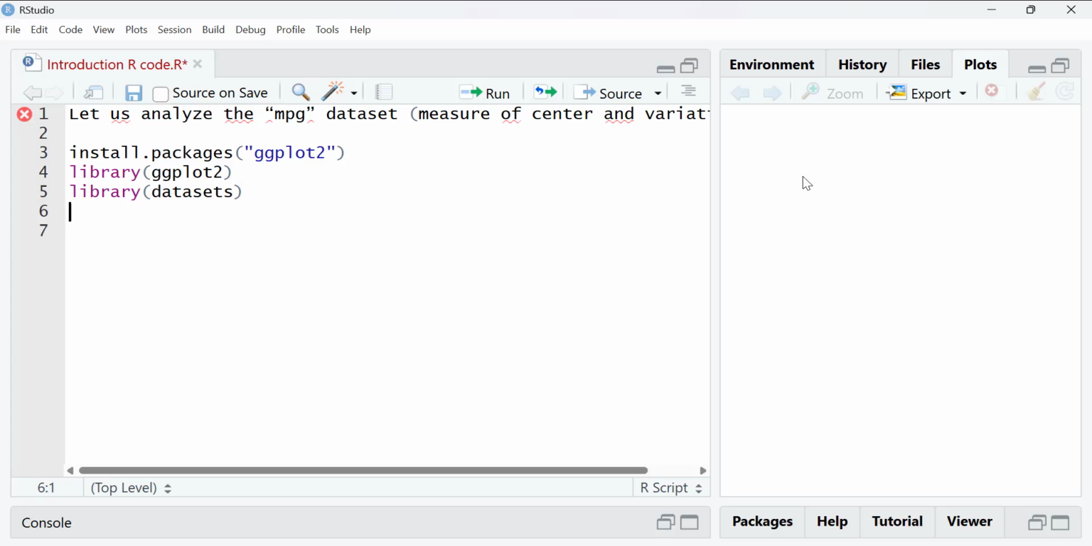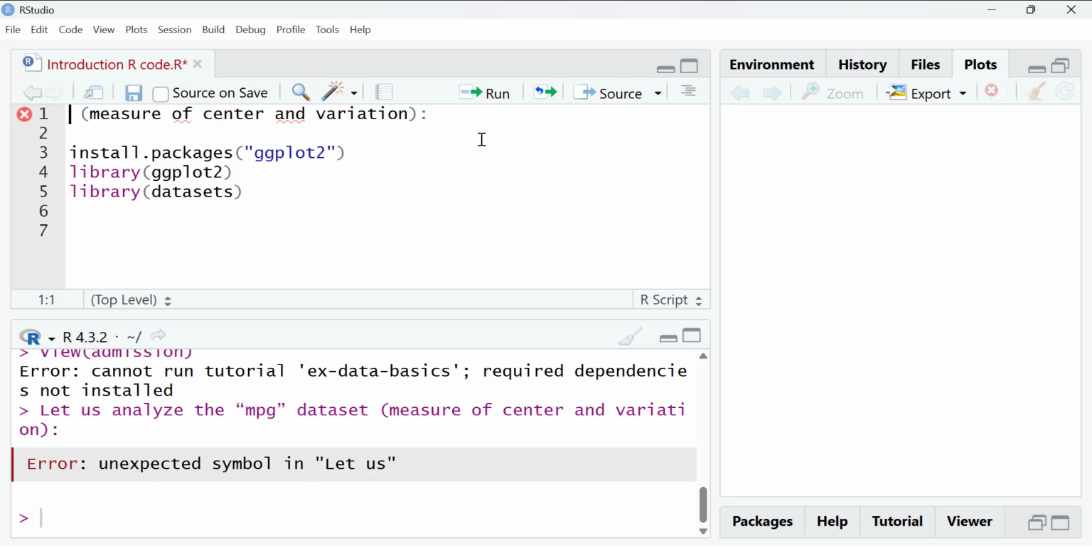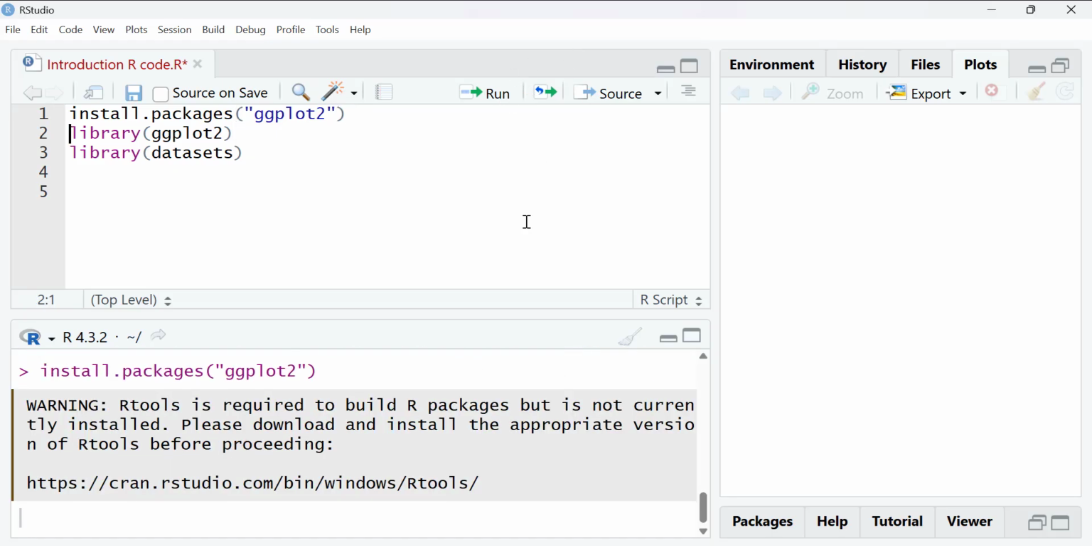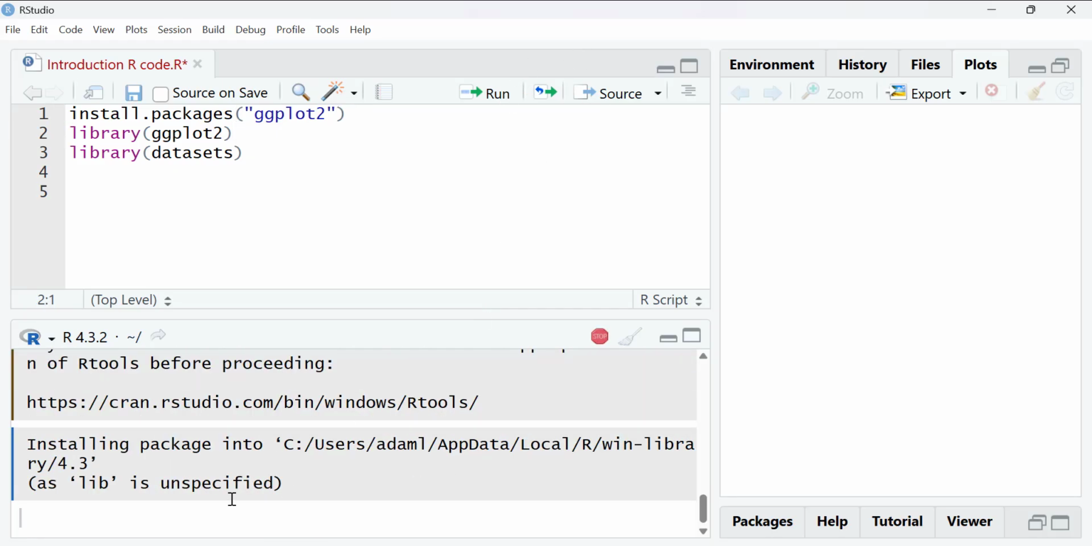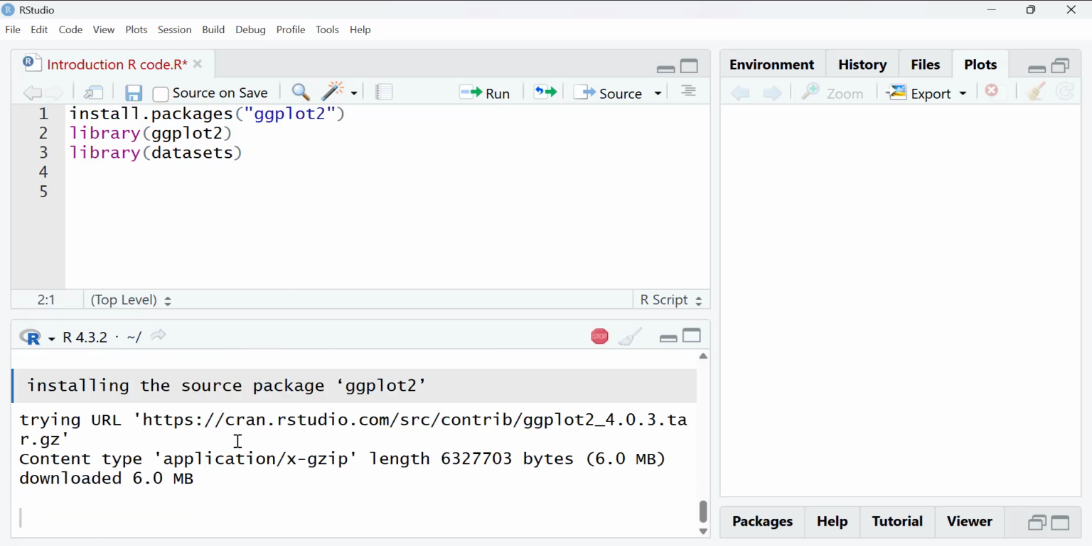Also, let's run these three lines of code first. Let me run the code. I'll just delete the title over there. Run the code one at a time. You see, it's executed down below here. In the backend, RStudio is executing all these codes.